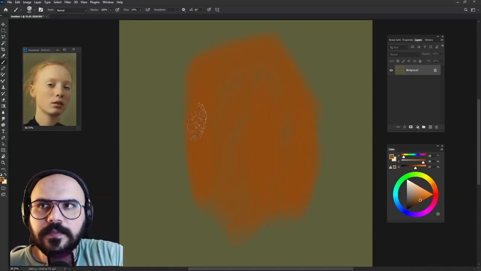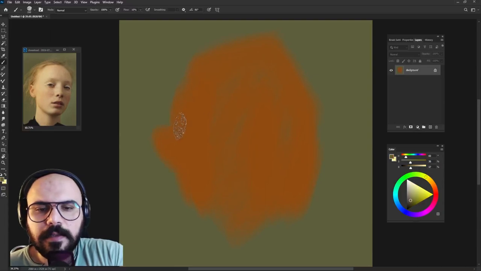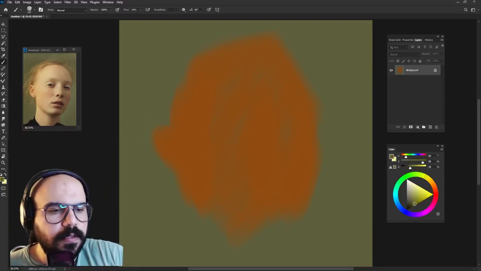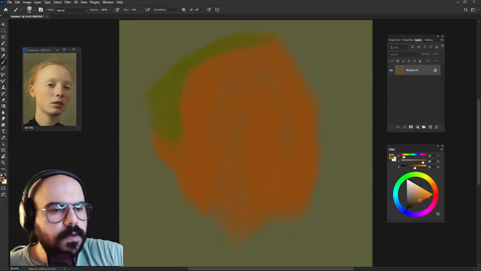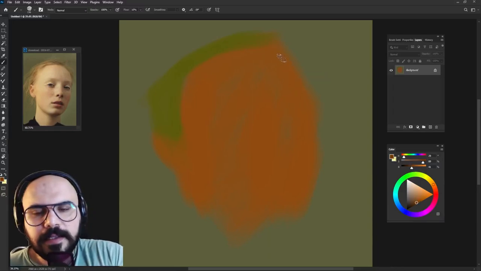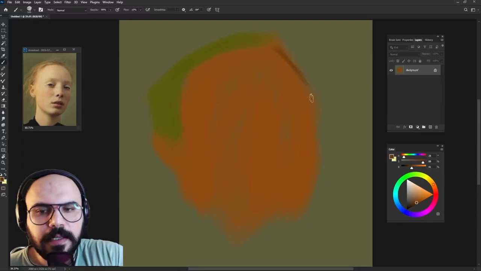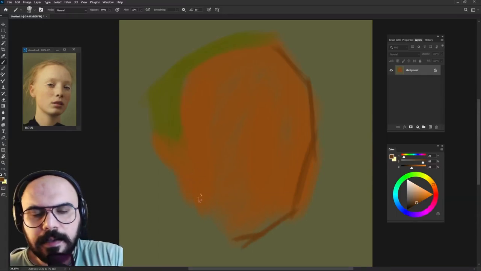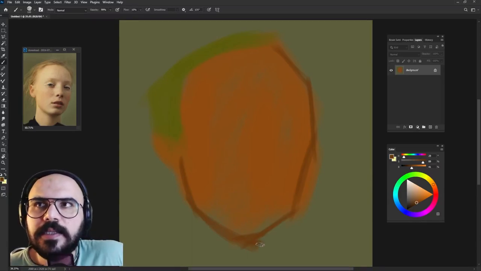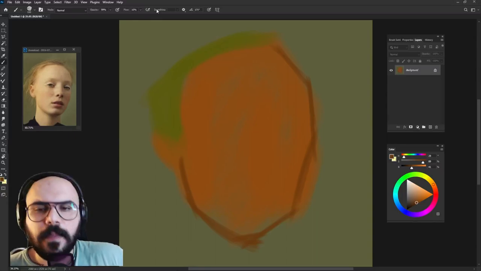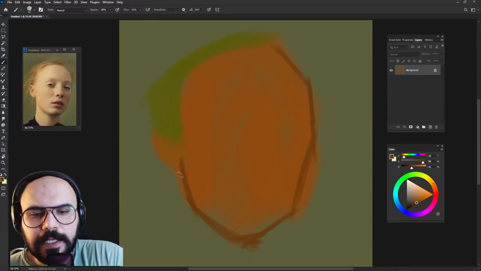And okay, here the ear, and some for the hair. Okay, also make it some darker and start drawing the edges of the face, like this, and here, also here. I have some here, and just like that. Also continuing the edges.